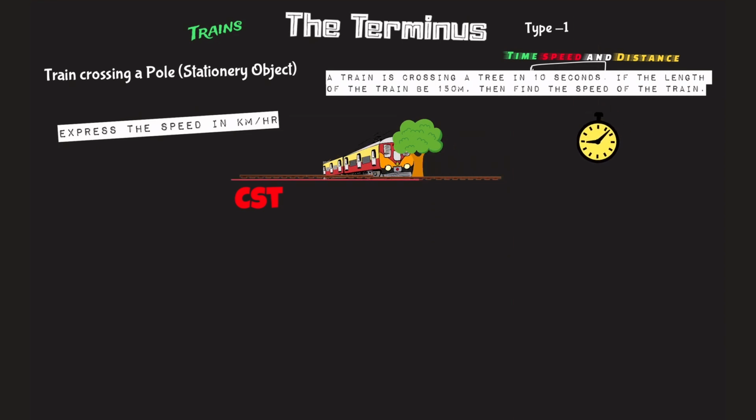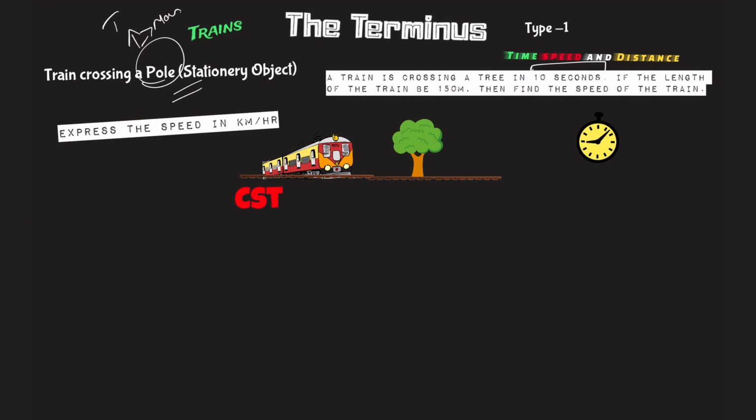So 10 seconds is the time taken by this train to cross this tree completely, and that is our type 1. What is type 1? Train crossing a pole or a stationary object having negligible length. Train crossing a pole or a man or a tree, or you can say train crossing a stationary object having negligible length. What is negligible length? The length of that object is very less as compared to the length of the train, and that's why we call the length a negligible length.